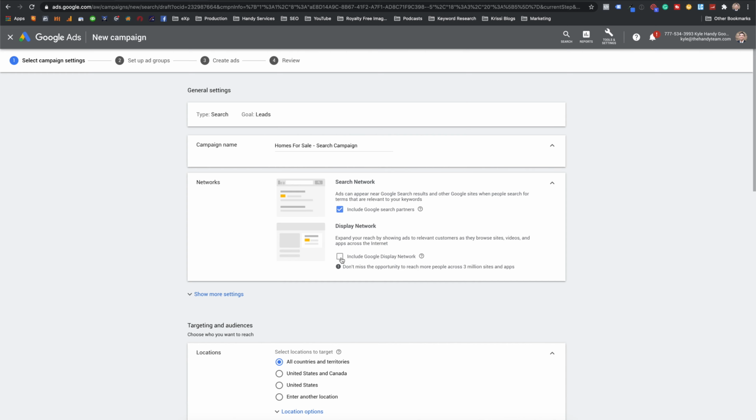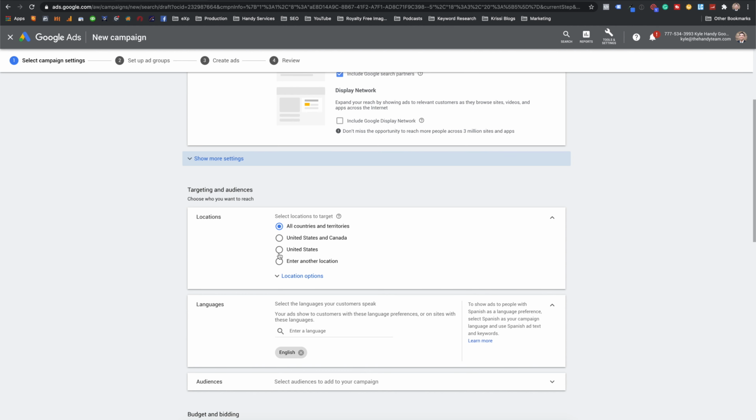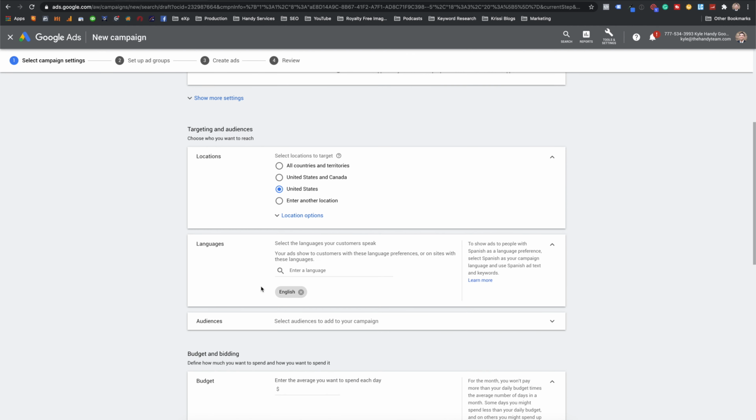Be sure to uncheck Display Network, as that's kind of your Instagram, Facebook kind of ads where there's a picture and it goes on all sorts of different websites. It's not targeted necessarily at search traffic. Select the location that you want your ads to show up in. And for location, I use the entire United States.